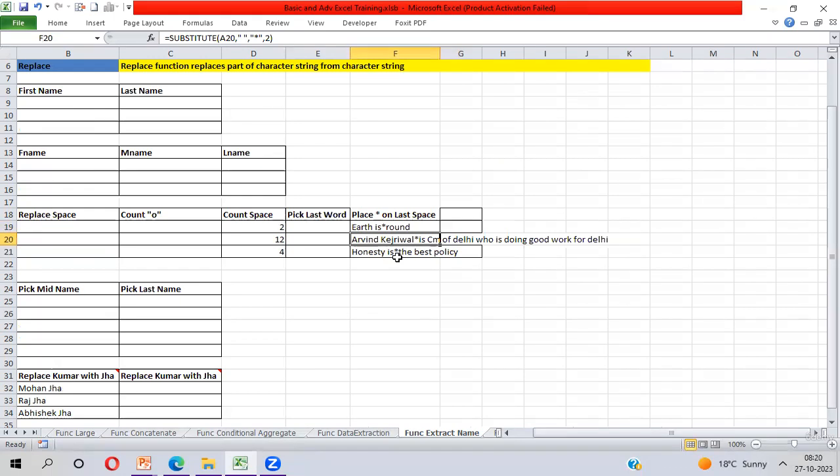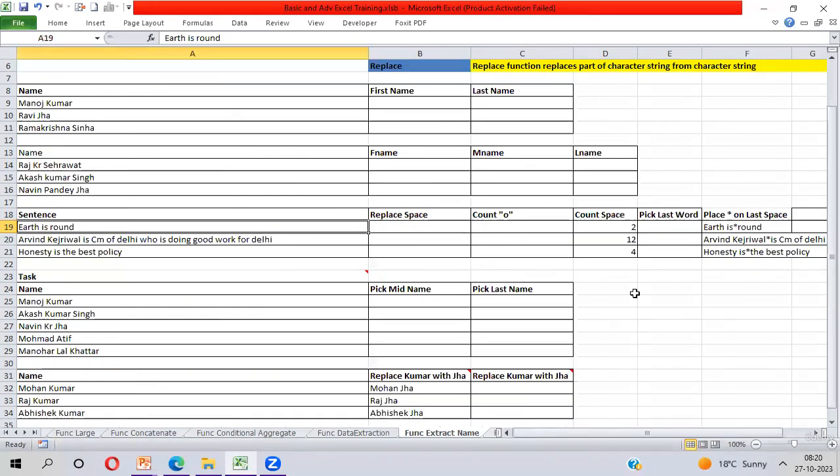But I need to place a star dynamically on the last space. So the last space is the second space in this sentence, the last space is the 12th space in this sentence, and the fourth space is the last space in this sentence. So you have to take this number into the last parameter here. You have to remove the 2 and take reference of this. Then enter. Now you are getting a star on the last space.